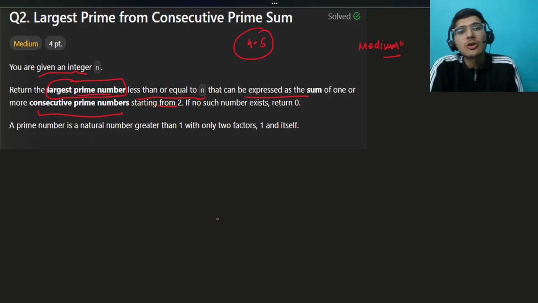I just missed that. I thought consecutive primes, not starting from 2. So that also you have to think about. Okay, starting from 2. That makes the problem actually very simple. I thought of a very good solution, but okay. They say 2 only, so that makes the problem very simple. If no such number exists, return 0.